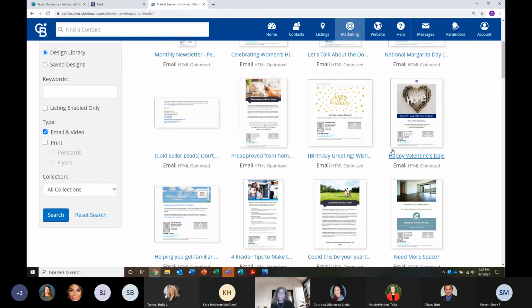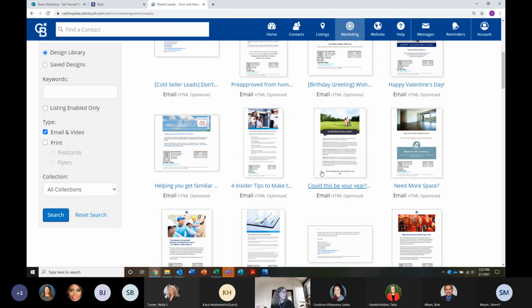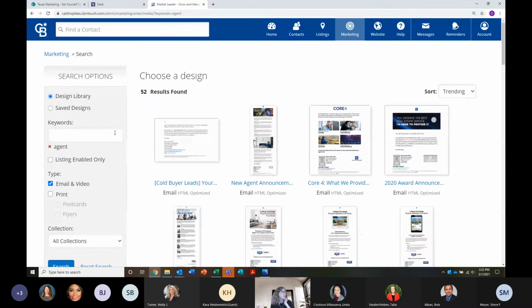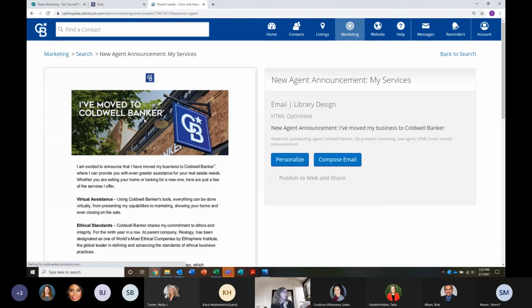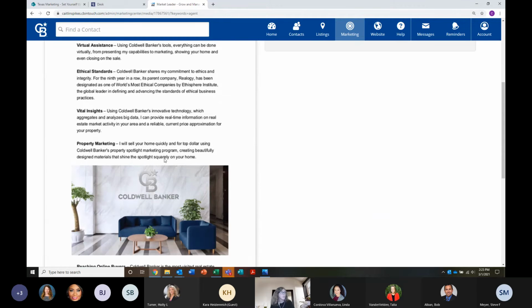Again, these are one-off pieces. We'll talk more about that in just a second. But if you're looking for a very specific one-off touch for anybody, you can browse through and look through by keywords. Some of my preferred ones, especially if you're a newer agent, is to take a chance and browse through the new agent awards, the new agent Coldwell Banker message on here.